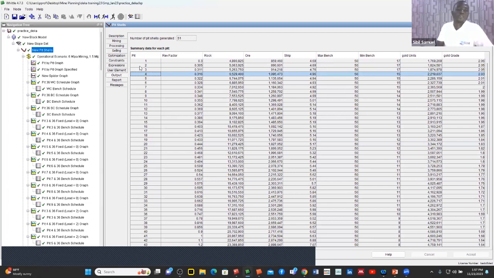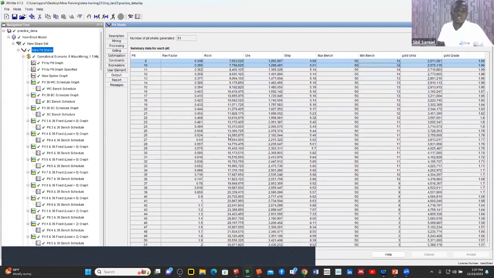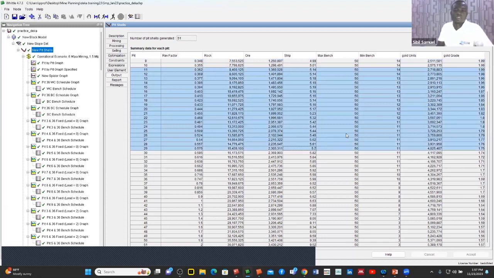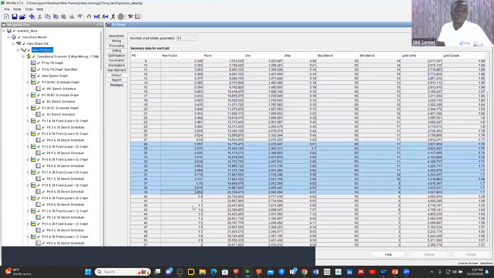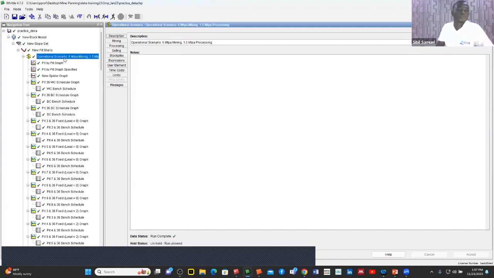Now, if I'm choosing a starter pit, which one will be my starter pit? A lot of factors are involved. Which one will be my pushback choices? A lot of factors are involved. Which one will be my final pit? A lot of factors are involved. You can't use only this one to determine that. You have to bring in the time issues.